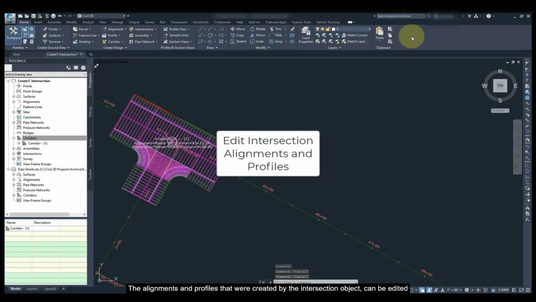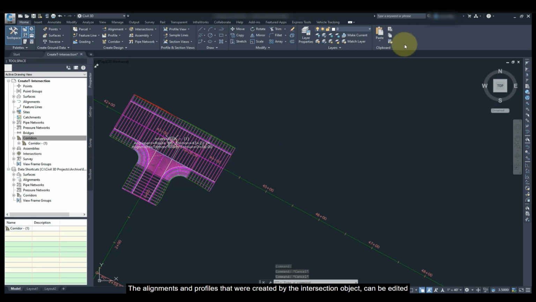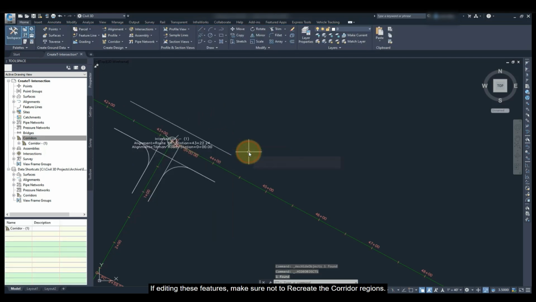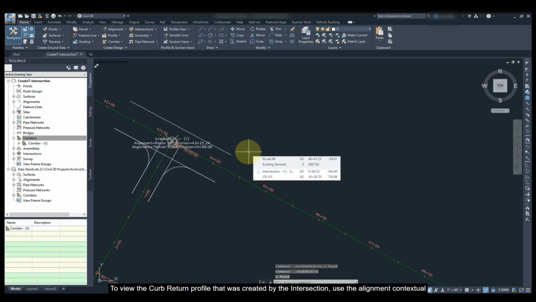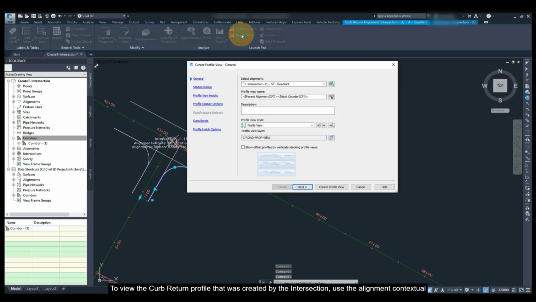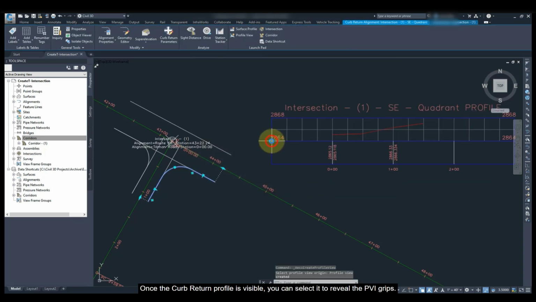The alignments and profiles that were created by the intersection object can be edited directly to make refinements to the intersection model. If editing these features, make sure not to recreate the corridor region. To view the curve return profile that was created by the intersection, use the alignment contextual tools to add it as a profile view in your drawing file.